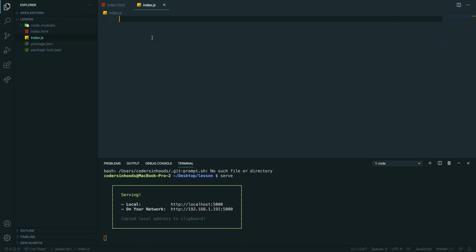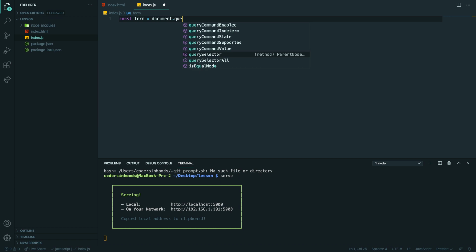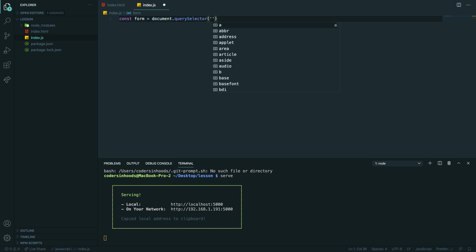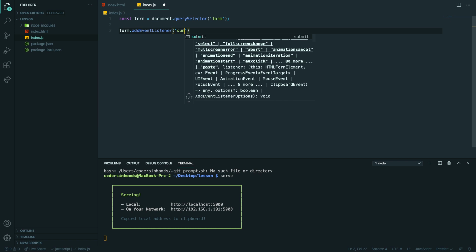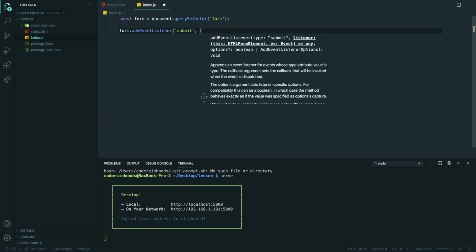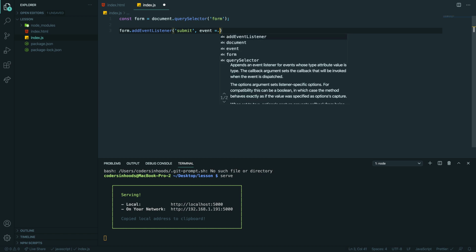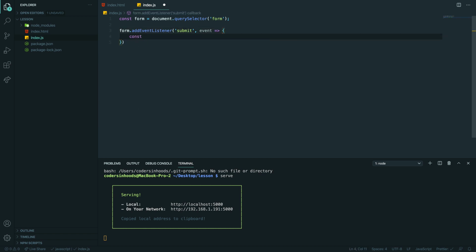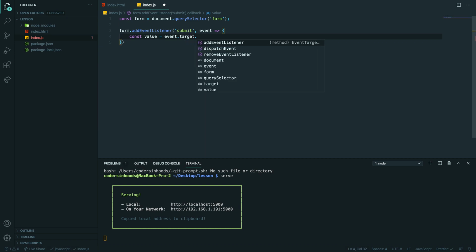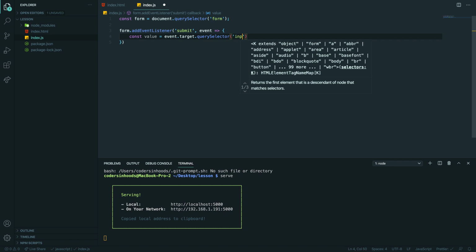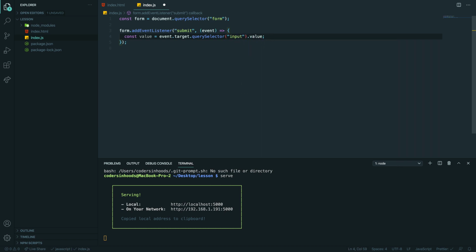Okay, so first step, as usual, we want to select our form. That will be document.querySelector, and this is form. So now we have our form.addEventListener, submit. This is what we had. Probably I can save time and just leave it as event, and we have const value, that should be event.target.querySelector again, input and value, right? So we have a value.